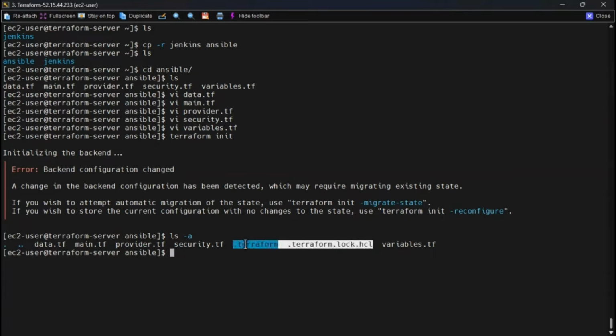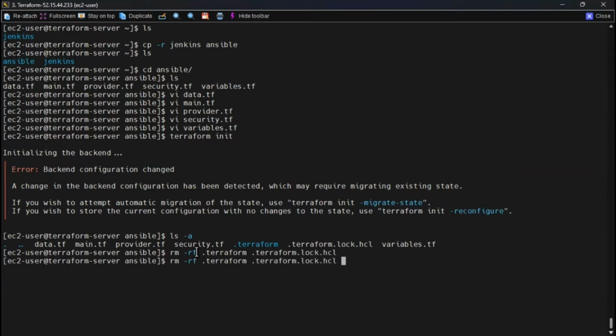So what I'll simply do is I'll simply delete these files since I have a new directory. It's importing what we have with Jenkins at this time. That's the problem. So simply remove that. We remove .terraform, and we also remove .terraform.log. So it's out. So if I do that, I don't have any of those anymore.